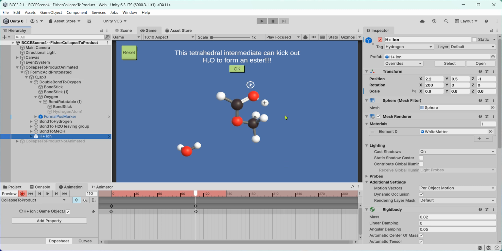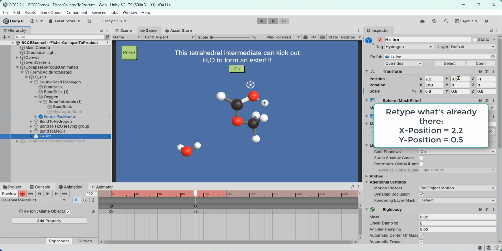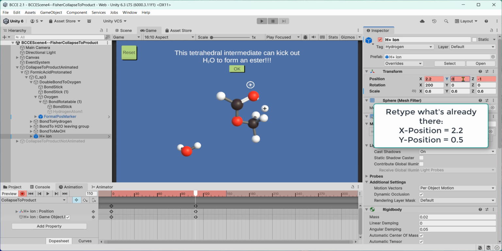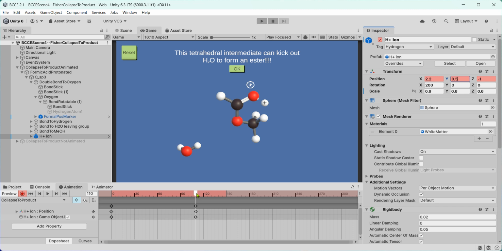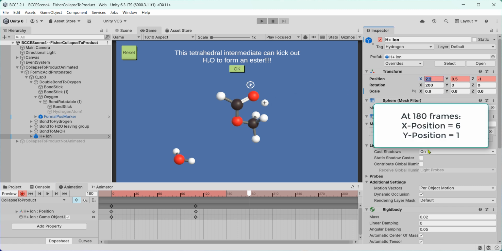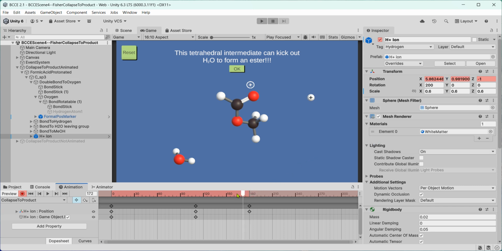Okay, for this H plus ion, we want it to drift, which means you need to set its starting position. So just go to Y position and retype what's already there. And then we can drag the timeline out to 180 frames. You have some leeway here. It could be more, it could be less. And have it drift out to the right. So I'm going to try x equals 6, Y equals 1. That's probably fine.